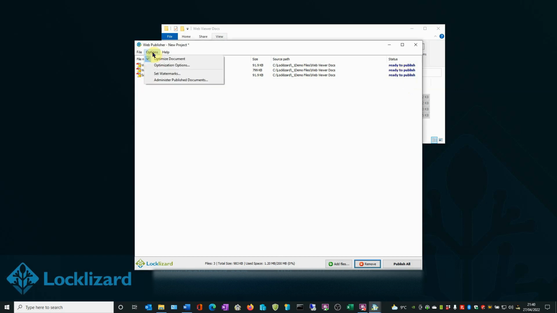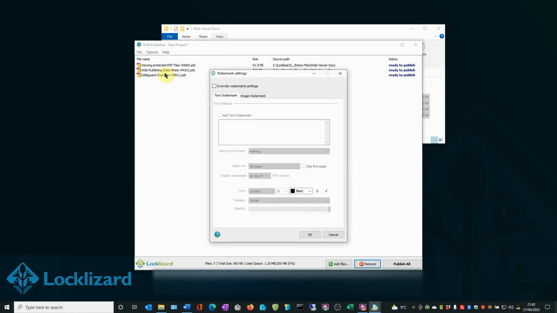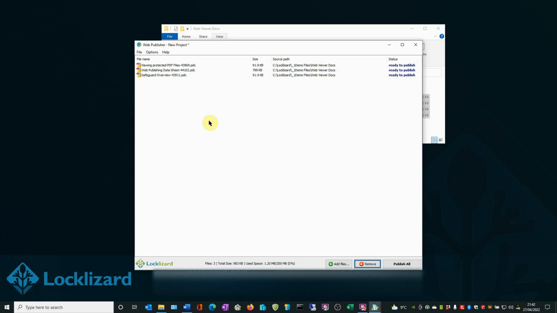Using the Options menu, you can change document options and select the watermarks options you would like to apply to the document. The watermarks you set here will override any existing document watermarks. Important note: we strongly recommend you always use this feature if you have applied watermarks to existing documents, as the options provided here are compatible with the web viewer.